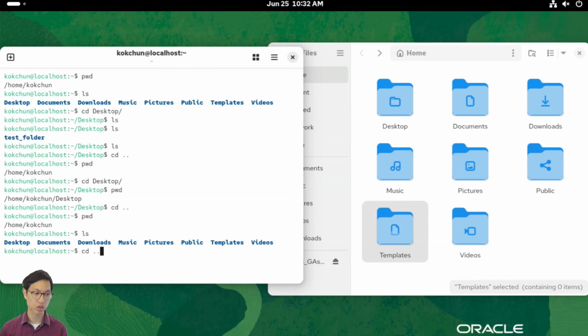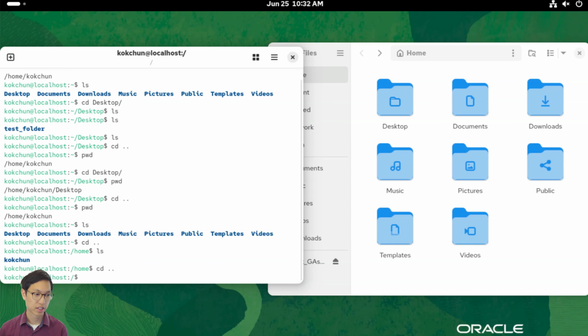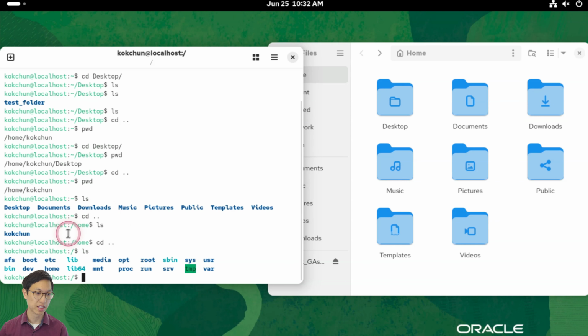So cd .., what will we see? We're inside of the home directory. If I do ls, oh, I see coction here. So can we go back further? We can go back one step further, and if we do ls, I'm inside of my root directory. Inside of my root, I have a lot of different folders, where one of them is the home directory. I use folder and directory interchangeably, but they mean the same thing.